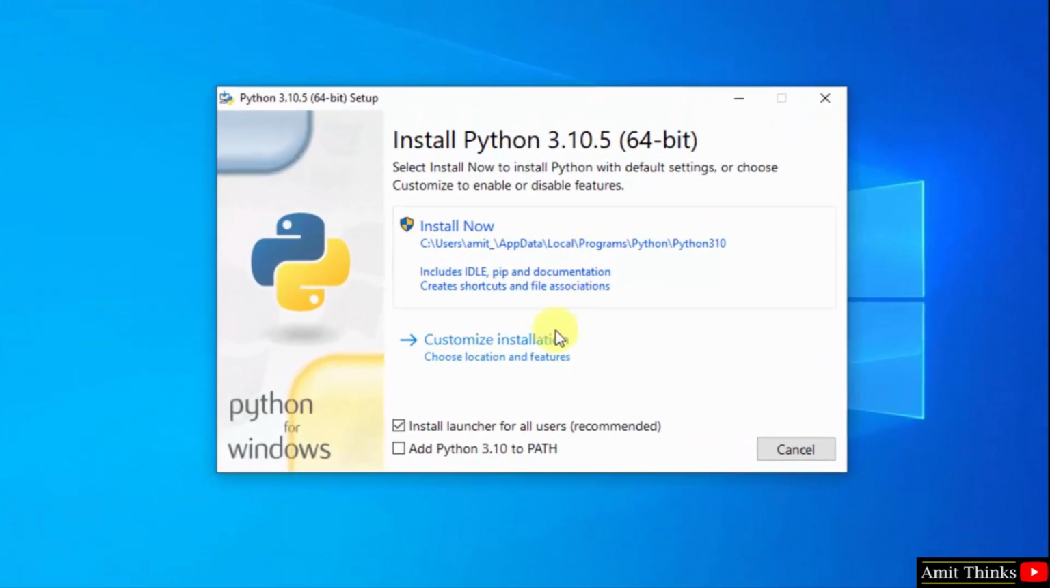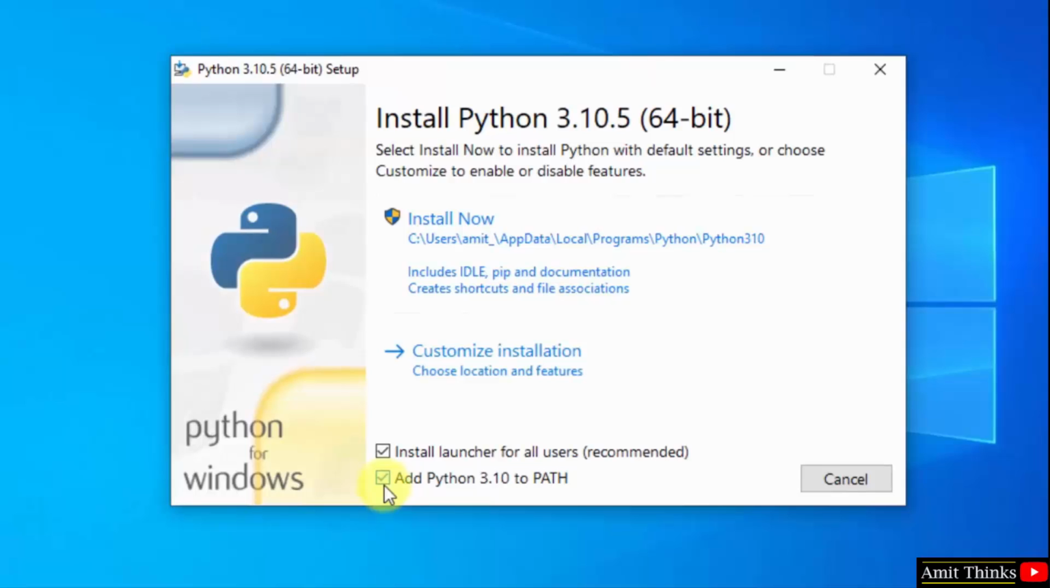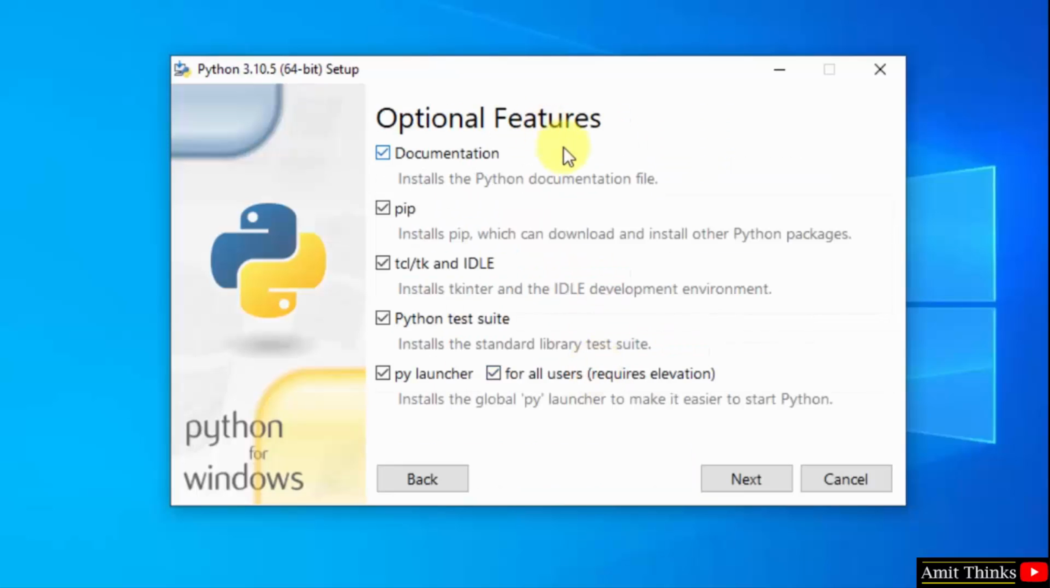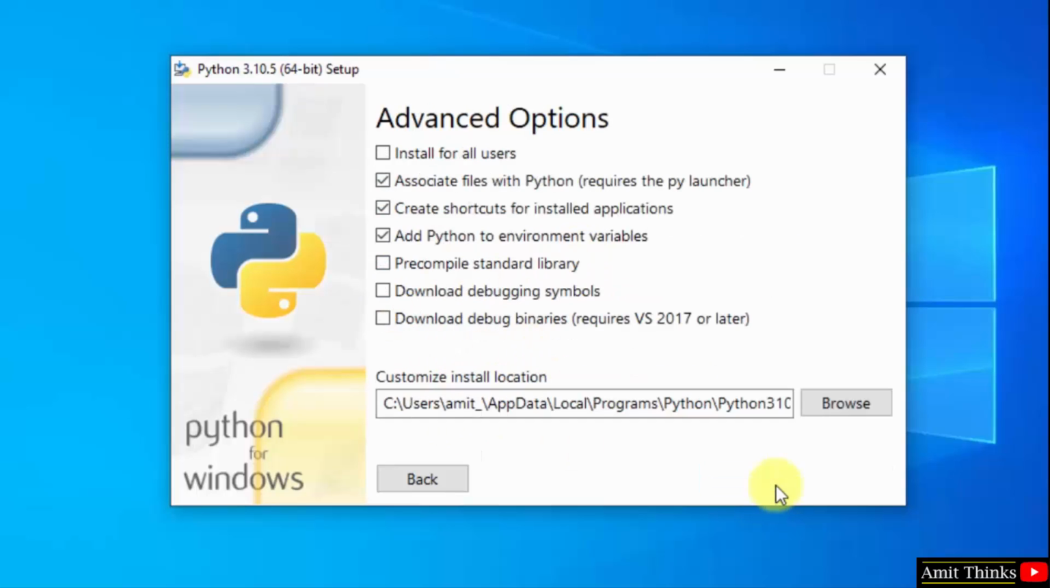So the setup started. At first, add Python 3.10 to path. Now I'll click on customize installation so that we can understand what all we are installing. Here are the optional features available. We will also install pip and IDLE. Pip is used to install and manage Python packages. And IDLE is an IDE to run Python programs. Rest keep as it is and click on next.